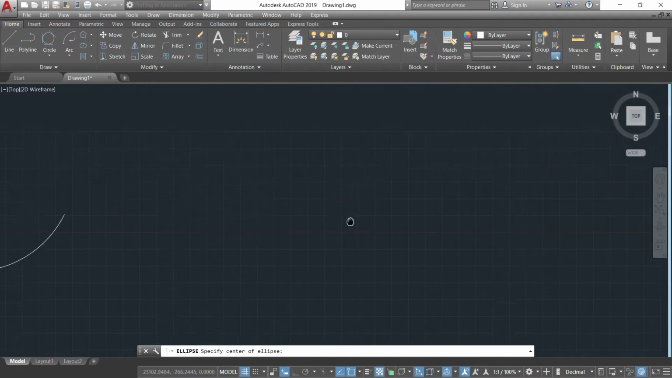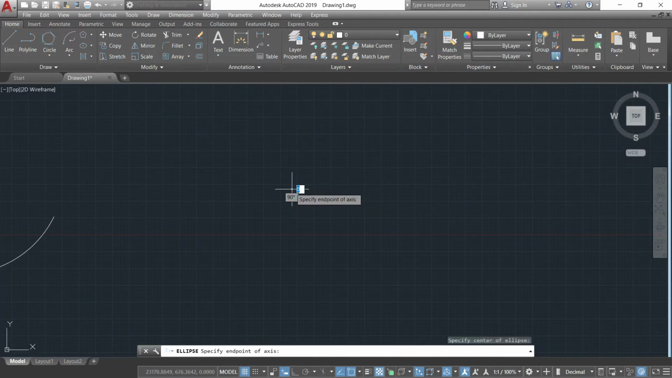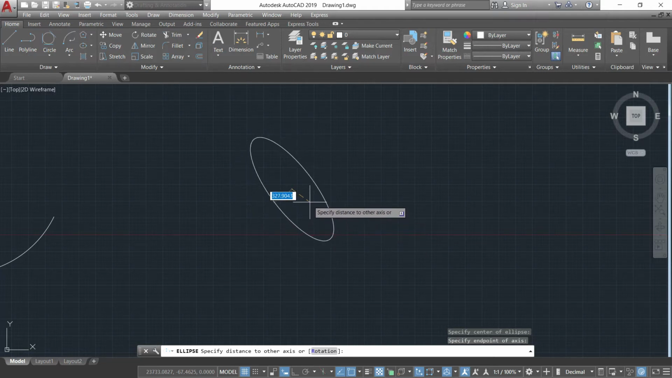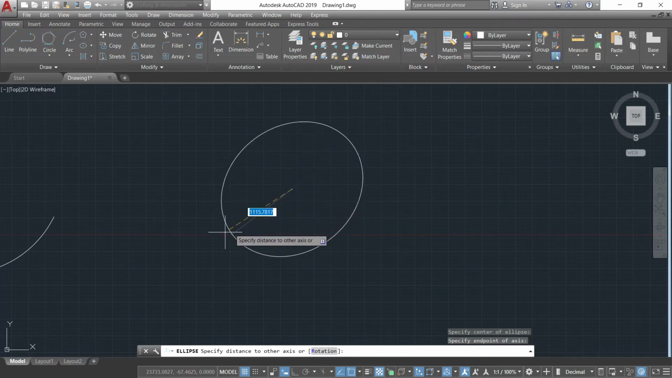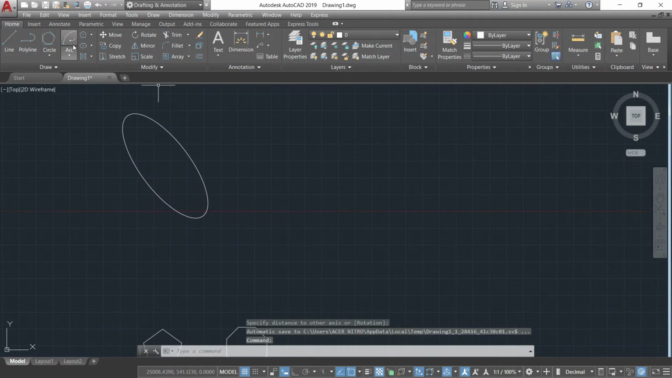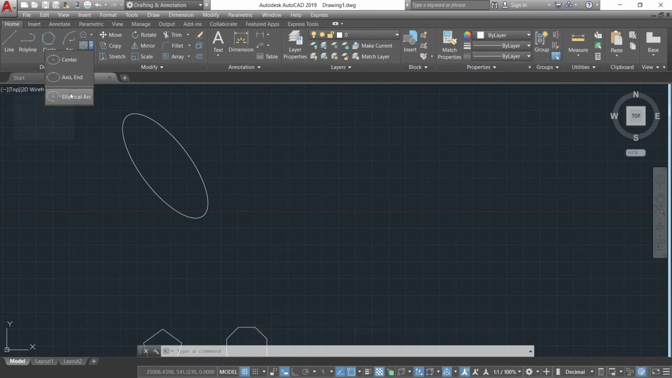Let's say here. Then specify endpoint of axis. So let's say endpoint. I'll assume here. I'll just click here, and then specify distance to the other axis. So this one, or this one. I'll just click here. So I'll just repeat that process. Enter. There are three types of ellipses here.